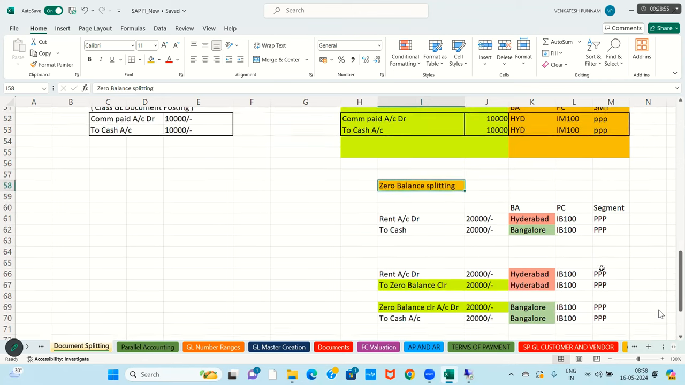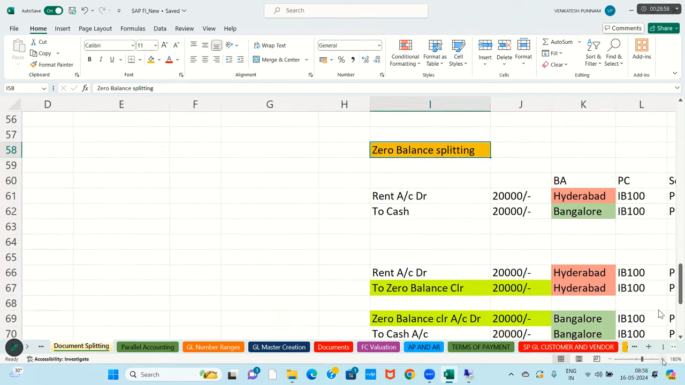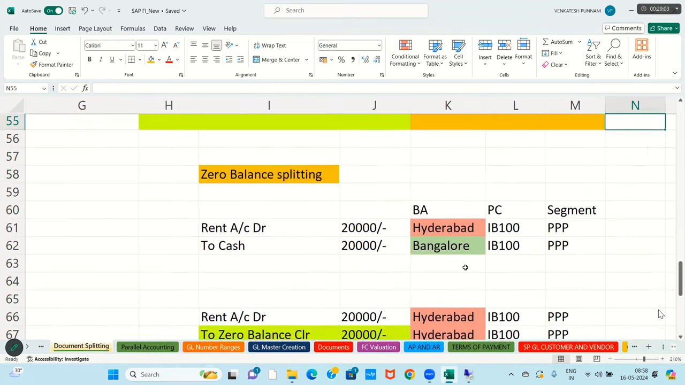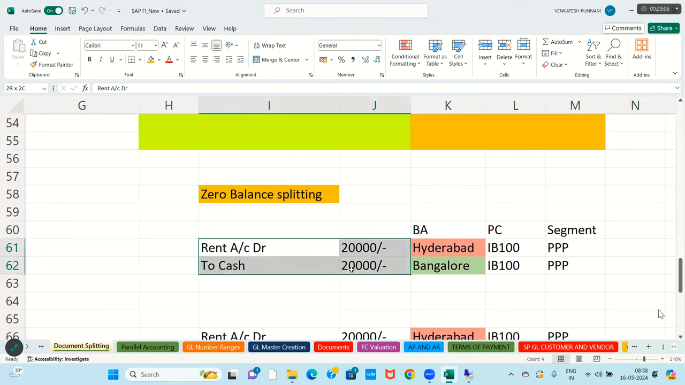My dear students, let's observe this example, everyone, concentrate here. During the accounting entry posting, when the debit parameter is not equal to the credit parameter, for example, this rent belongs to the Hyderabad business area. Hyderabad business area wants to pay the rent. Due to insufficient funds, I took the amount from the Bengaluru business area.